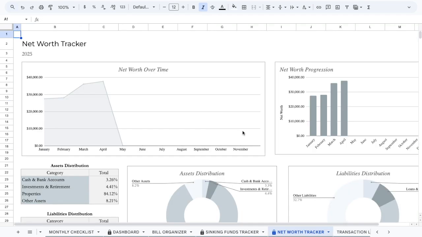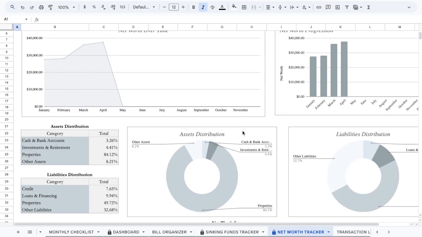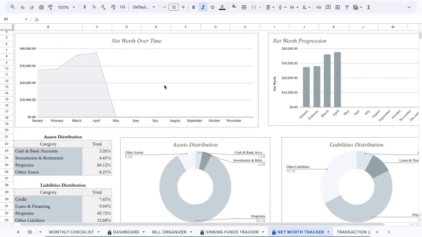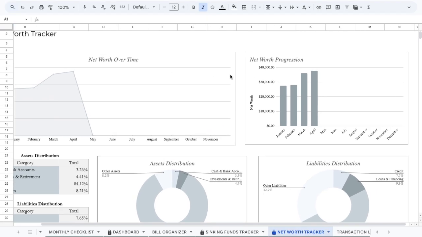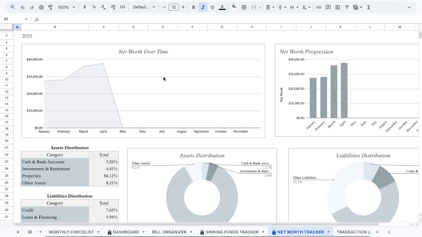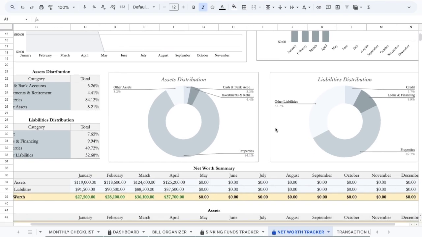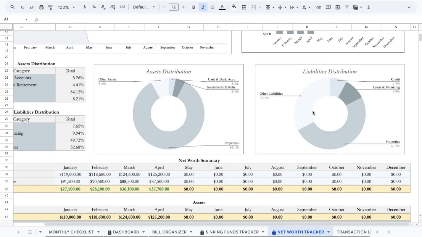On the net worth tracker, you need to list your assets and liabilities. I entered some example information in this sheet so you can see what the charts look like as you track your net worth. These two charts up here will show how your net worth hopefully grows each month. It shows the progression of your net worth. And then the pie charts down here show the distribution of your assets and your liabilities. Basically, what type of assets are your assets made up of? What type of liabilities are your liabilities made up of?